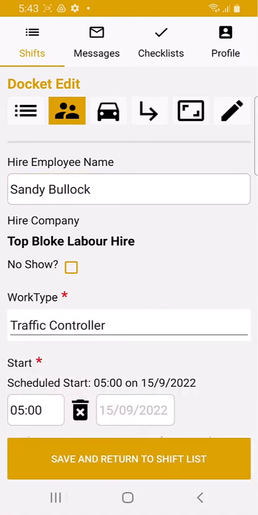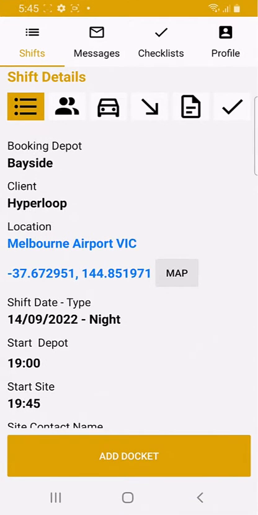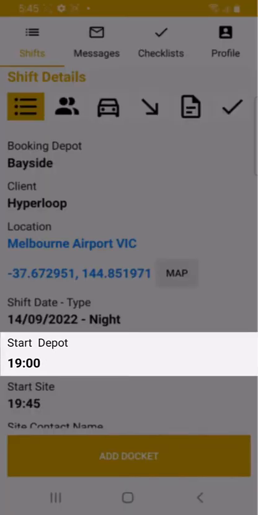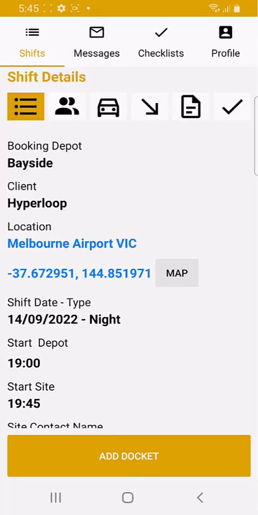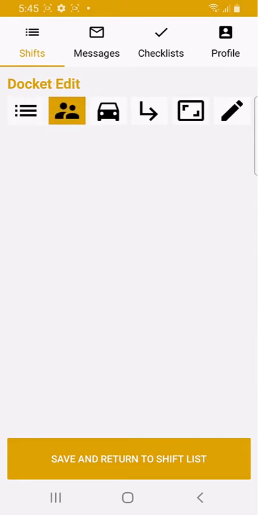The docket we're currently on is for a day shift. Let's look at a night shift now. Note that this shift has a scheduled start at 7 p.m. Let's add a docket to this shift. And let's go to the Employees tab.